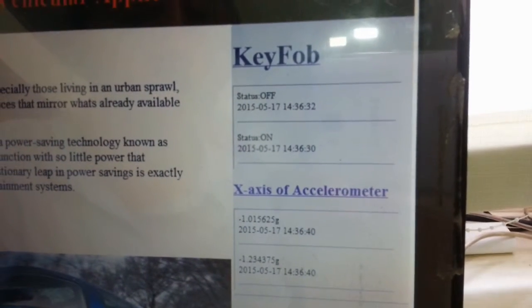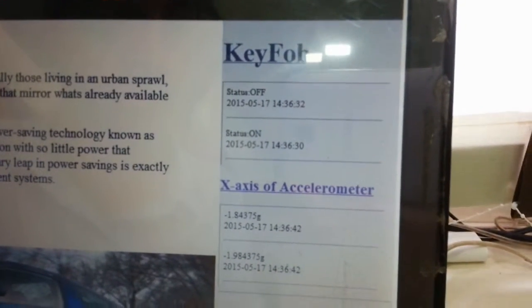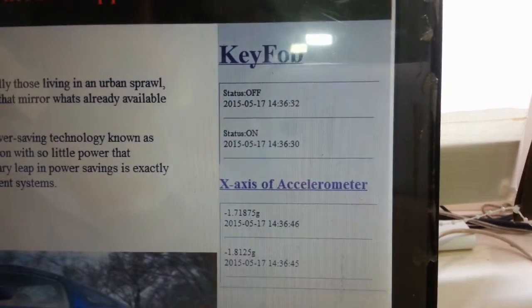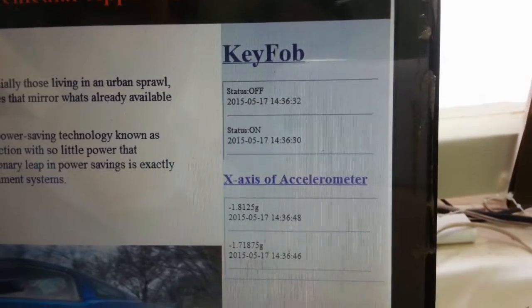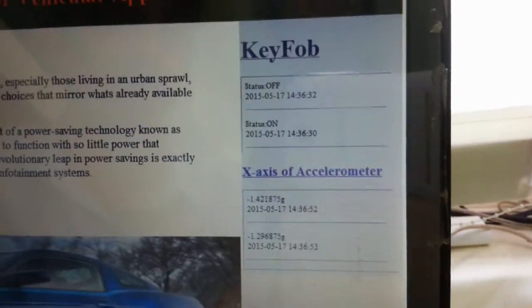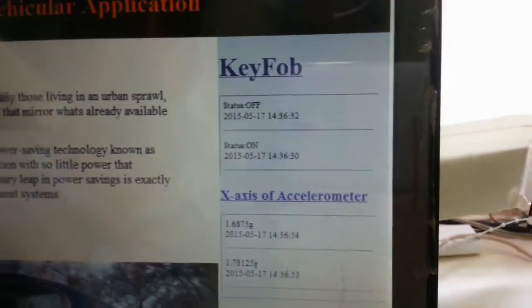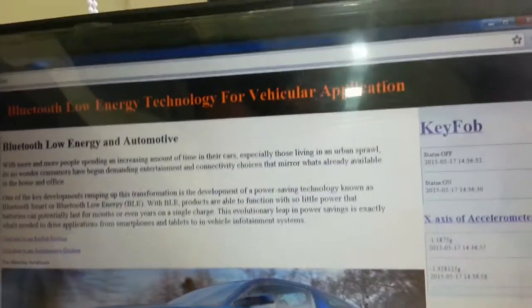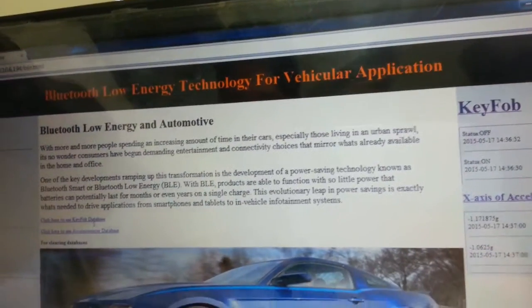Also, the key fob has a sensor, an accelerometer, and we have just used the x-axis of the accelerometer and are showing the reading. You can see the continuous change in the reading of the x-axis accelerometer. Here we can also see the database of the key fob when the key is pressed.